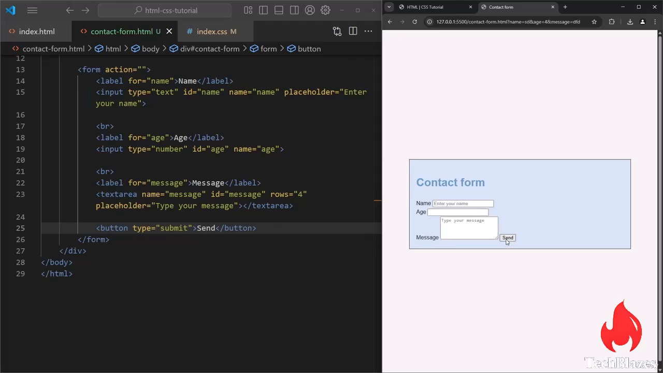To sum up, use text inputs for entering single-line text like name. Use number inputs for entering numeric values like age or quantity. Use textarea for entering longer multi-line messages. Use submit button to submit the form.